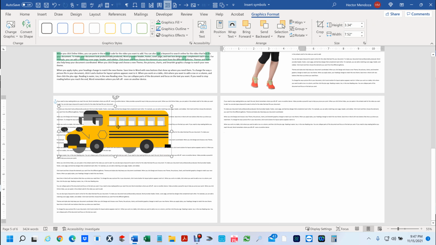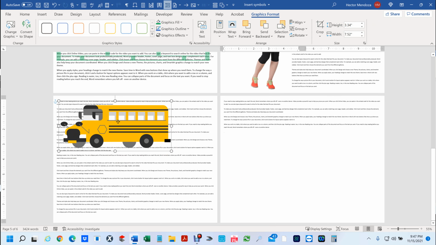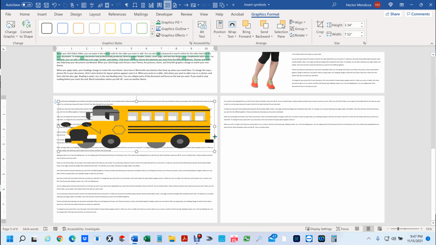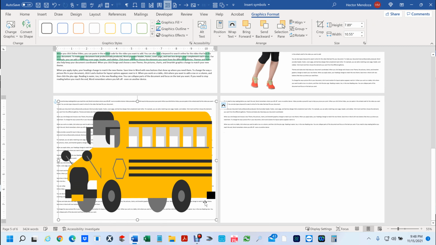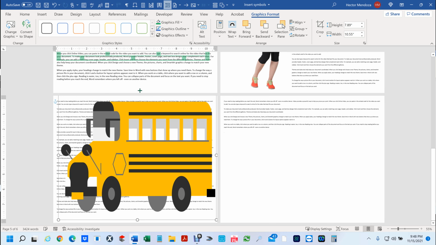Now watch what I'm going to do. I'm going to move this to the top. I'm going to stretch it to the right. I'm going to stretch it all the way to the bottom. Okay, of course that image is not the same anymore, but that's not what this part of the lesson is for.